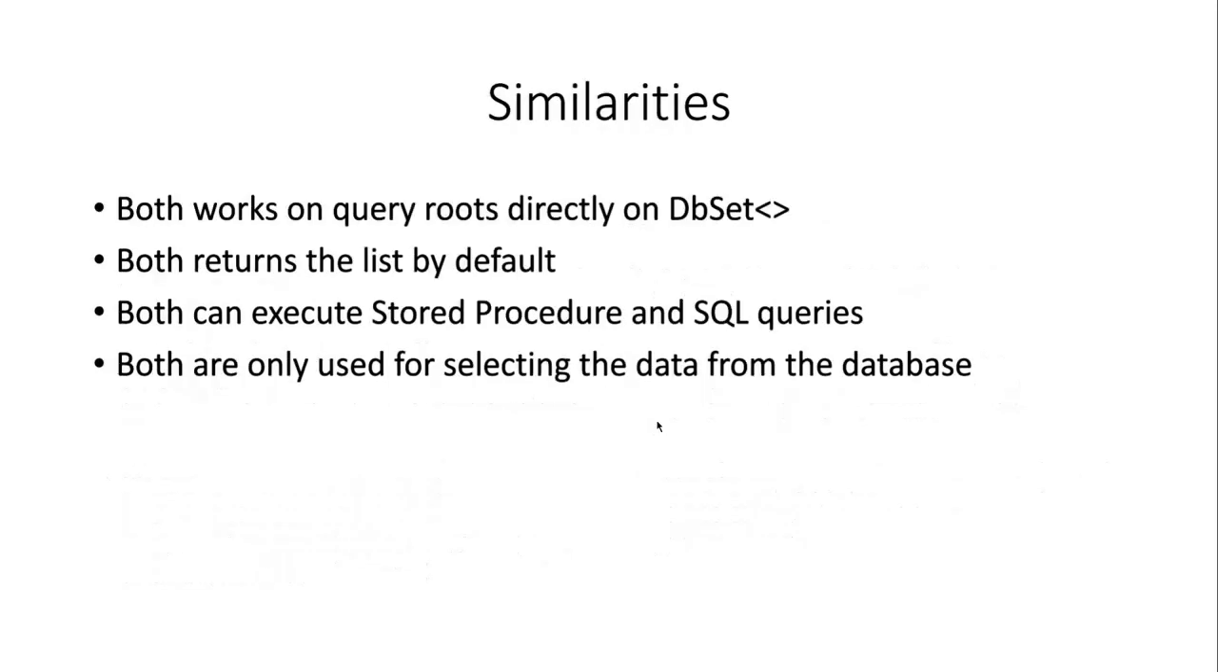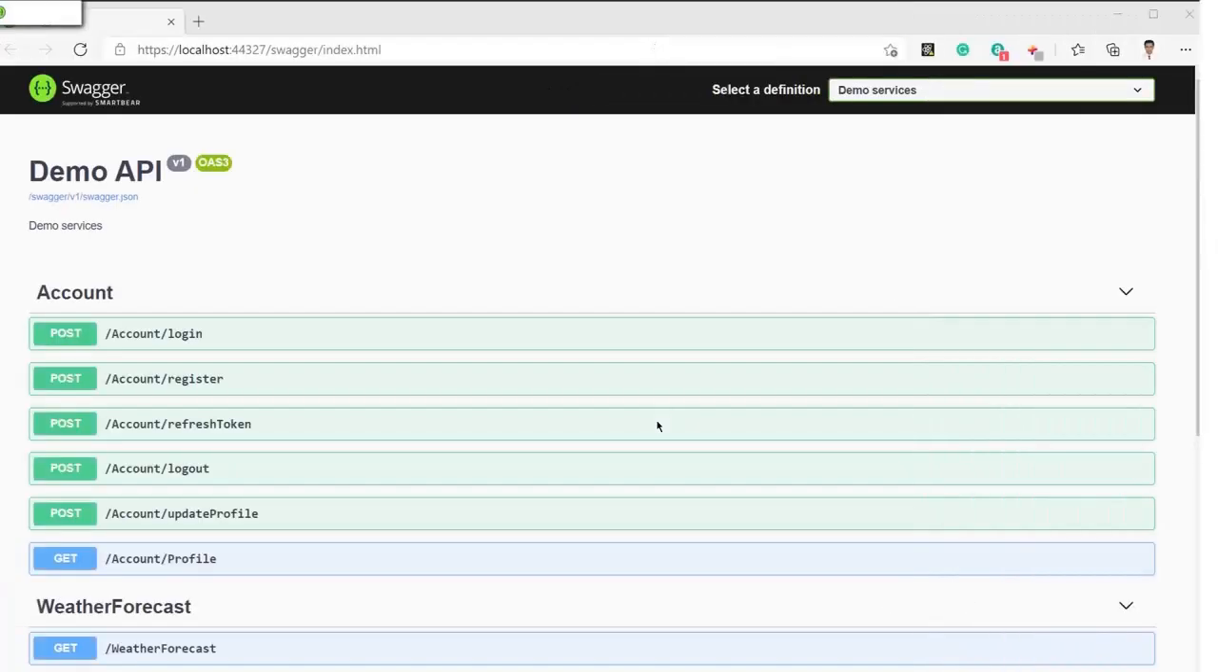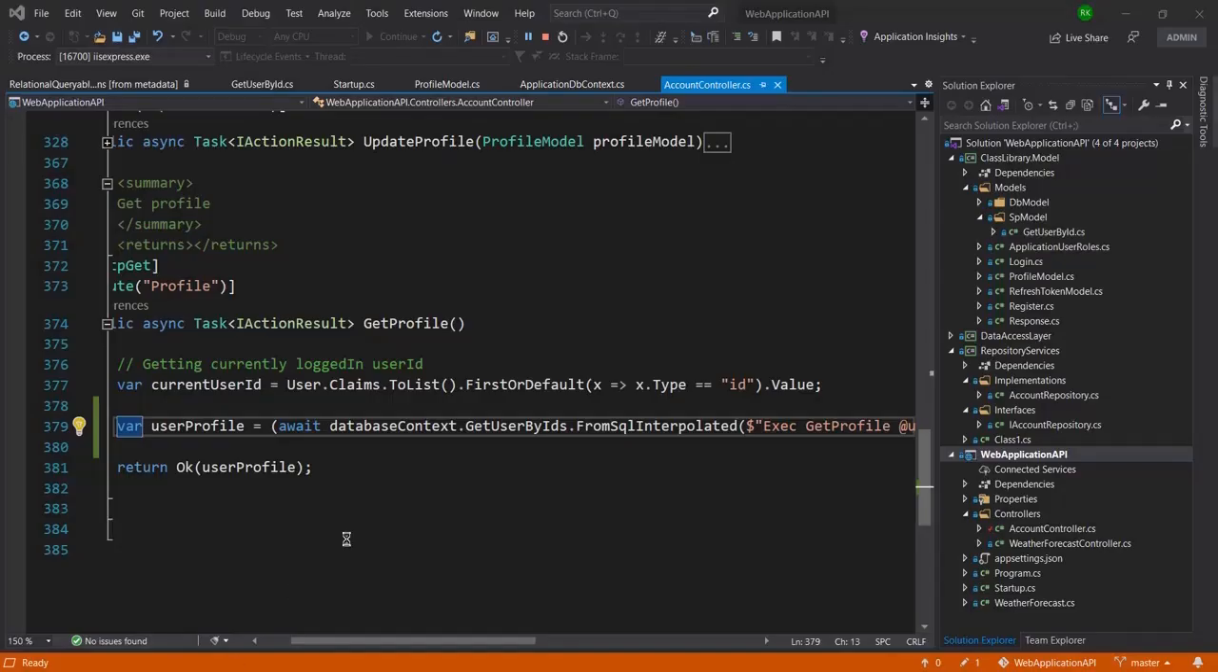So here you can see these are the similarities between the FromSqlRaw and FromSqlInterpolated methods. Both work on query roots, directly on the DbSet, which we just demonstrated in Visual Studio, because this is the DbSet. You can see this is the DbSet of get user by id. And from that DbSet we are getting the result from the stored procedure as the type of get user by id model, and then we are binding that model and returning it to the API response.